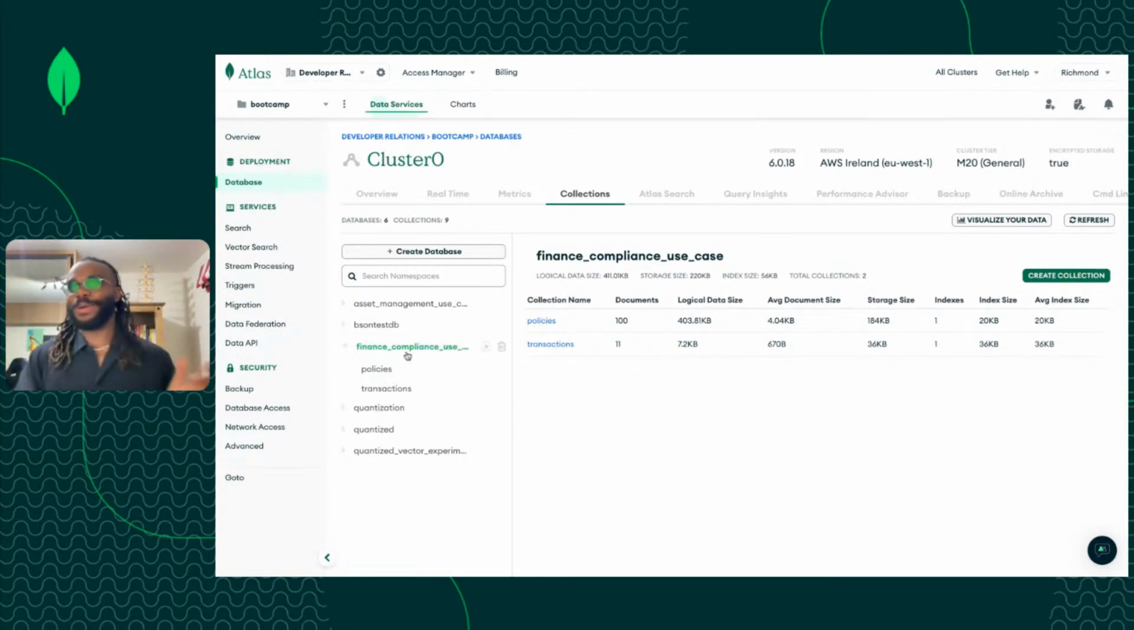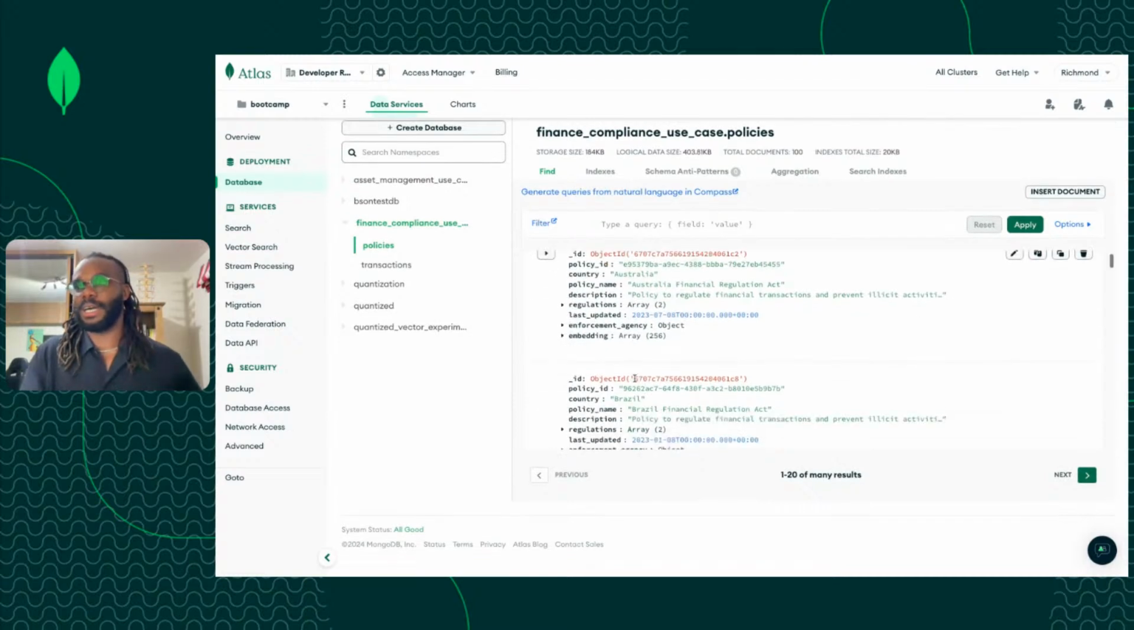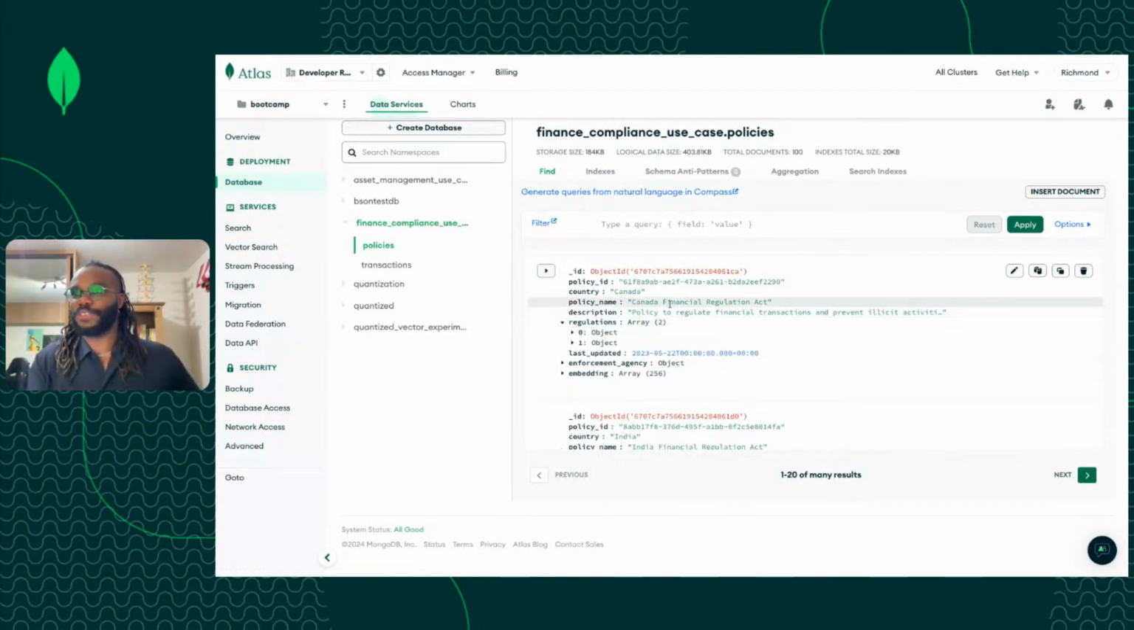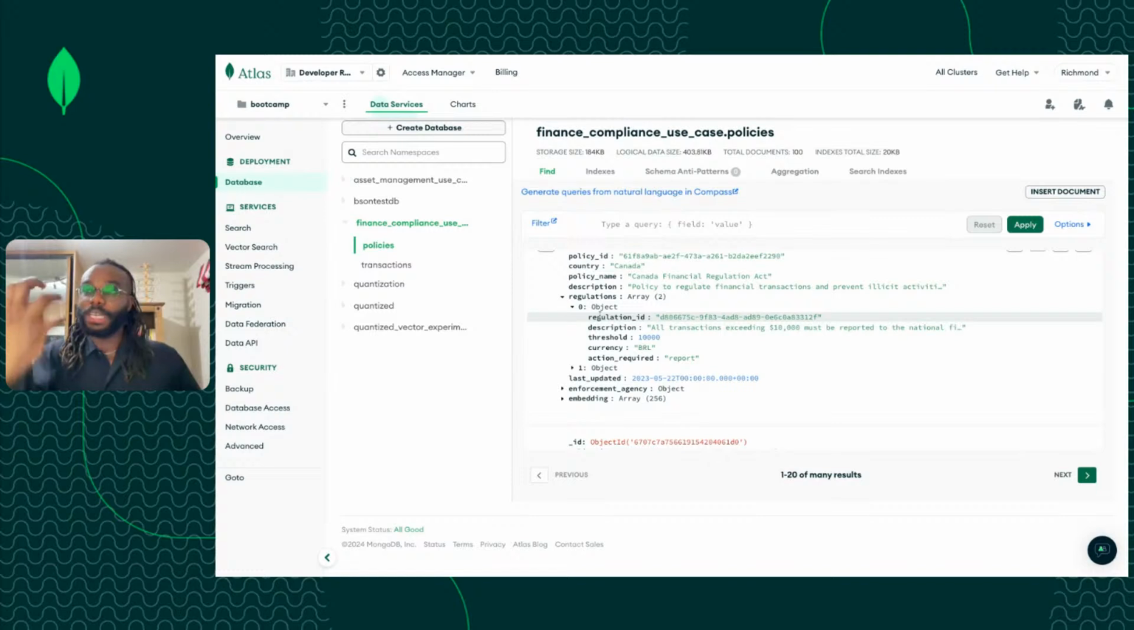So very quickly, within this database, this is a financial use case, finance compliance use case database. We have policies, which contains 100 documents of different policies that are from different parts of the world. These are essentially generated by an LLM. These are not official policies. This is synthetic data, but it's just good for proof of concept. So we have a bunch of policies, the policy name, the description of the policy. We also have the regulations within the policy.